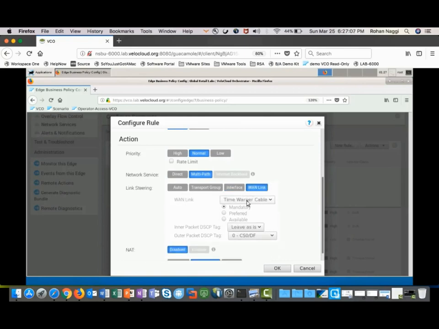Similarly, I can do WAN links also. It will give me the names of the WAN links which are available, which it has auto discovered. There are two WAN links currently connected, and I can select, let's say, Verizon Wireless, and choose mandatory, preferred, or available. Then we have other options where I can say do the error correction before you do the steering.